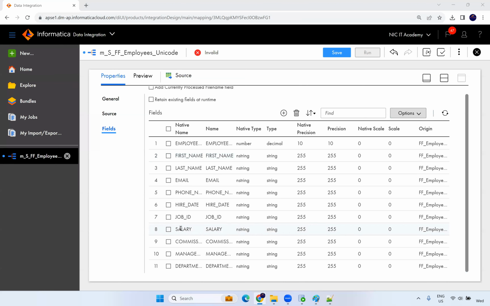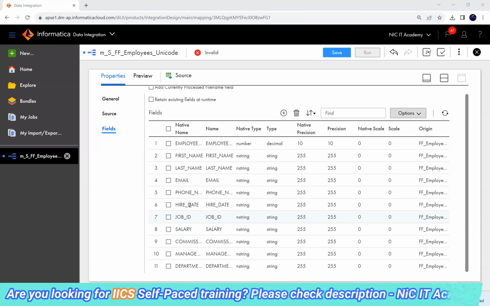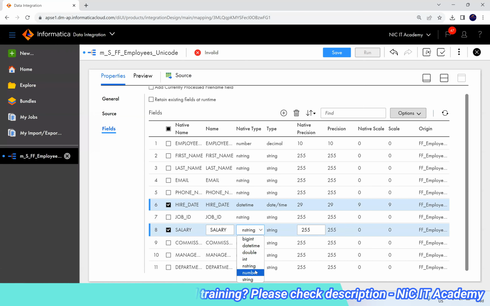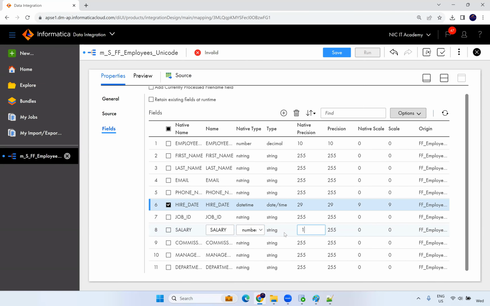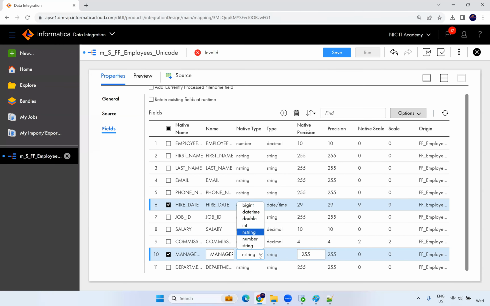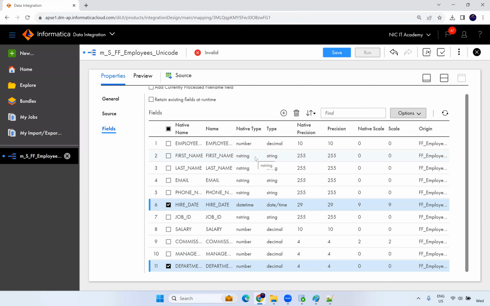Now job ID and hire date should be date and time, and for the other fields we have to change them too. If the source is a flat file, yes, we have to change everything. Decimal 4,2 for the decimal point. Just checking manager ID, I'm making it number of 4. Yes, we defined everything, right? Save this.